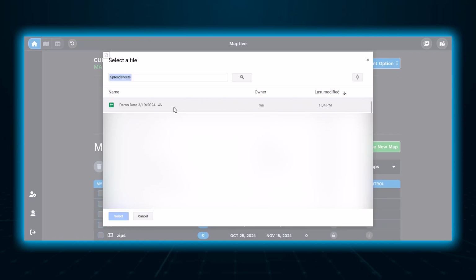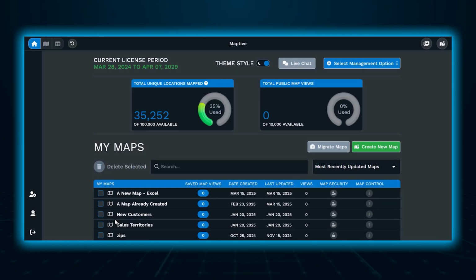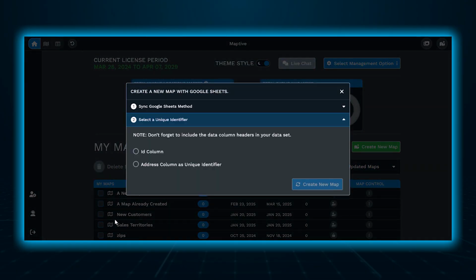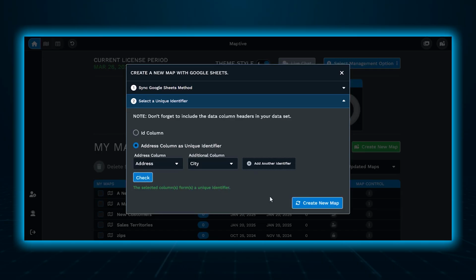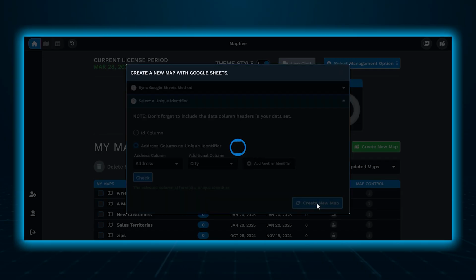If you haven't already logged in, it will ask you what login you'd like to use, and just simply choose the map data that you'd like to use and hit Select. Now it's going to ask you for a unique identifier. This could be an ID column if that's different for every single line of your data, or in my case, I'm going to use the address column. So I'm going to use address, and it asks for an additional column. I'm going to use city because my names repeat themselves. And I'm going to hit check. That's been accepted. Now I can create my new map.